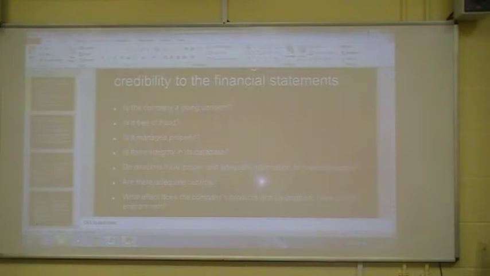Statements. Just doing a section of this to give an overall view of where we're going with our auditing. Okay, so the function of auditing is to link credibility to financial statements. Is the company a going concern? Is it free of fraud? Is it managed properly? Is there integrity in its database?